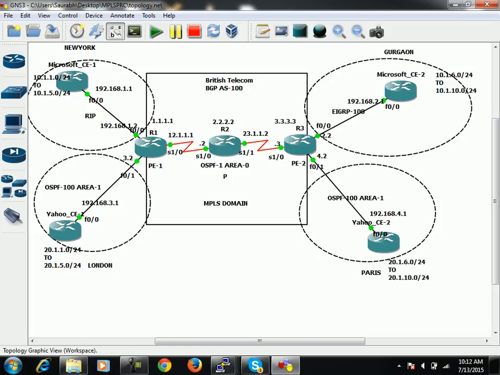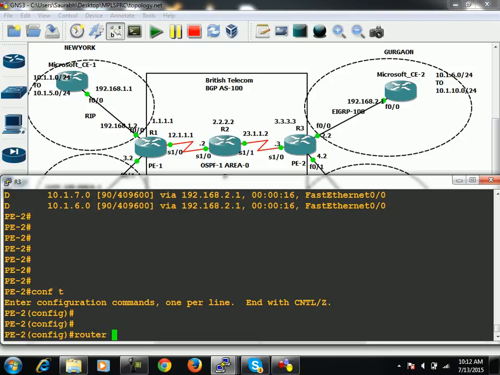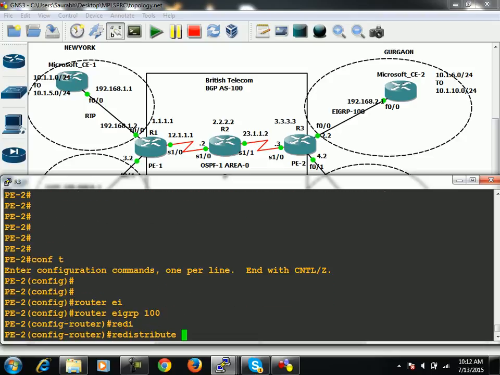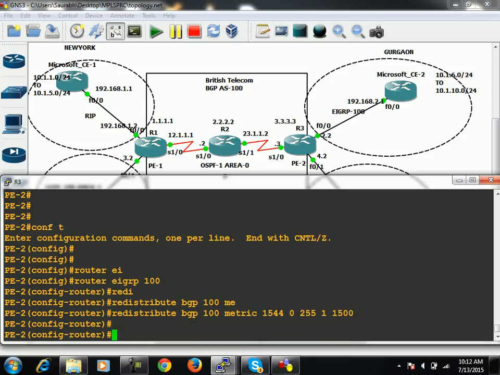So now onto PE2, it will be required for me to redistribute BGP back into EIGRP. So do one thing, onto PE2 itself, move inside EIGRP 100, say redistribute BGP 100, and then it is mandatory to specify your metric: 1500, 1440, 255, 1 and 1500. So now I must be able to see all those prefixes into the topology table of EIGRP which were coming with the help of BGP onto this device, right?